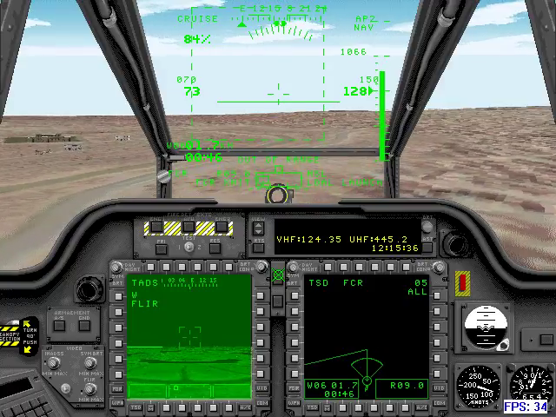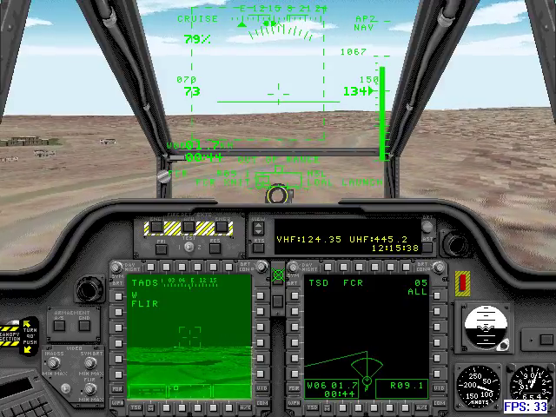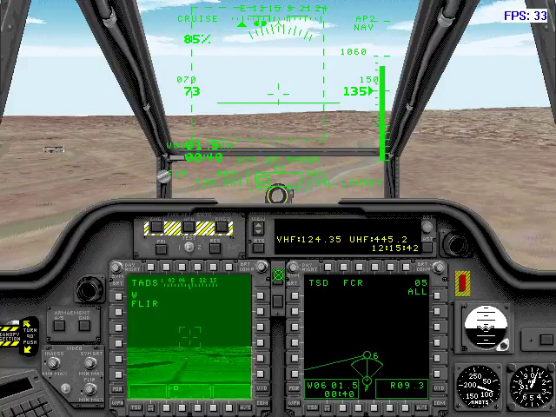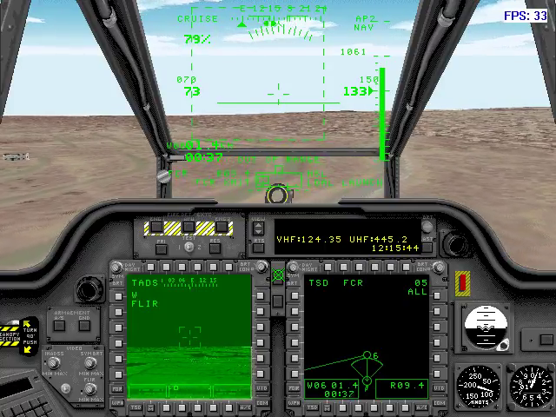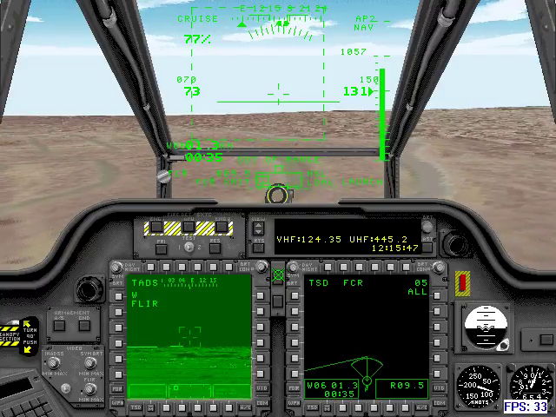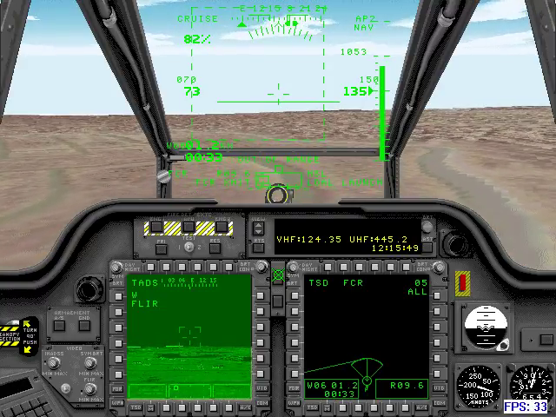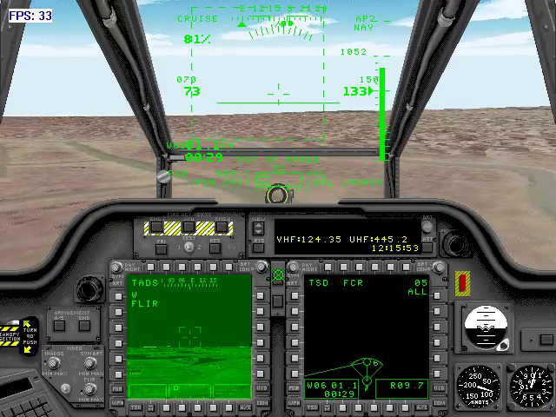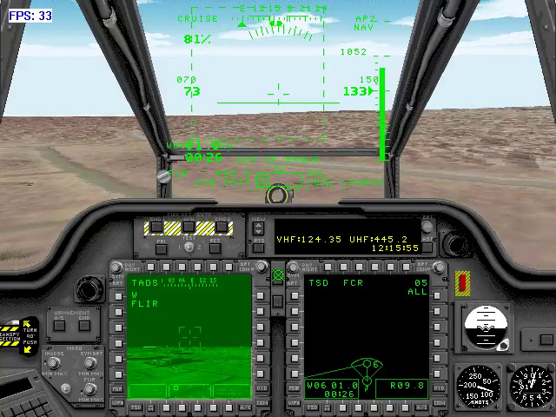At times, this display will become very busy with all the information being displayed, so you can choose to display only certain types of information. This is called decluttering the display. You can toggle between showing only waypoint information, only target information, or both simultaneously by pressing the D key.